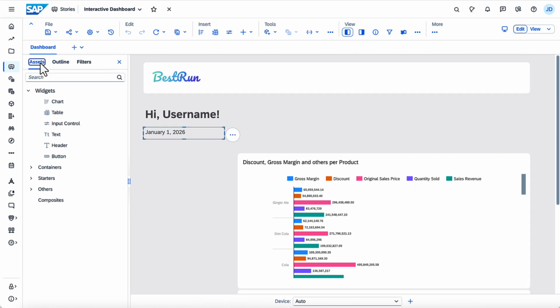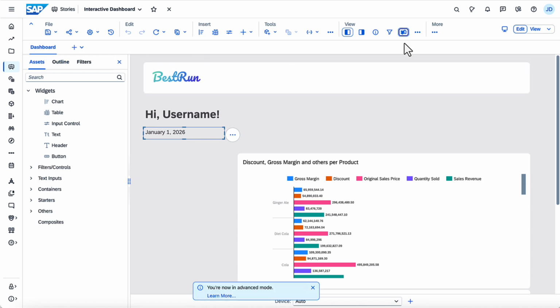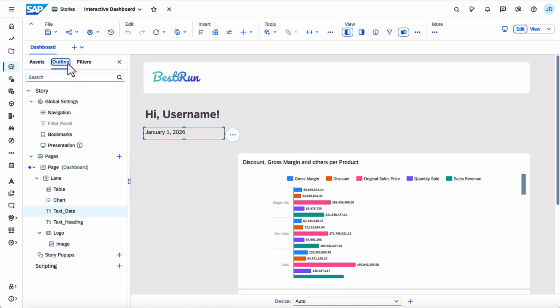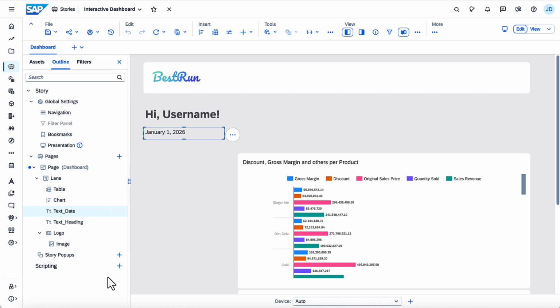Once the basic elements are in place, you can enable Advanced Mode to begin adding custom widgets, logic, and functionality to your story, provided you have the correct role and access rights. Advanced Mode gives you access to additional widgets beyond the default options. On the Outline tab, additional scripting options are also available. Most importantly, you can now add scripts to your widgets.